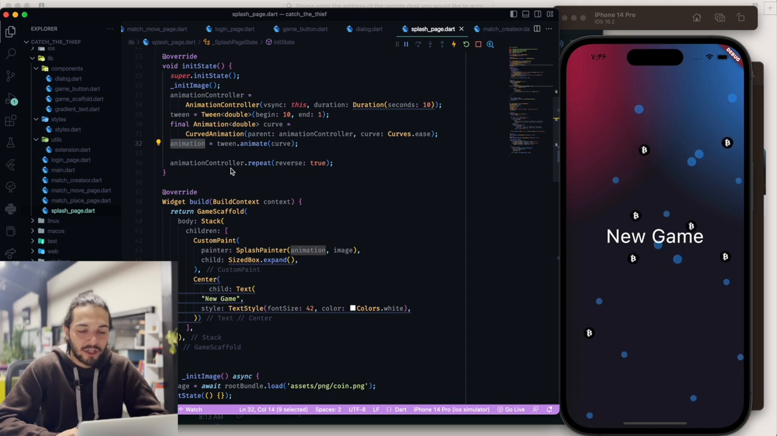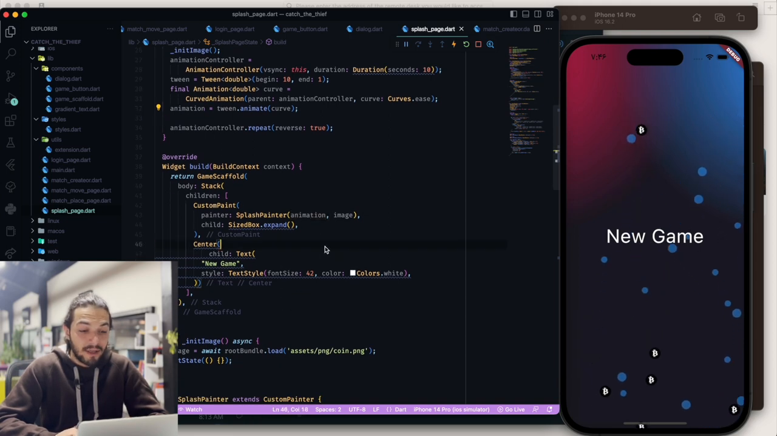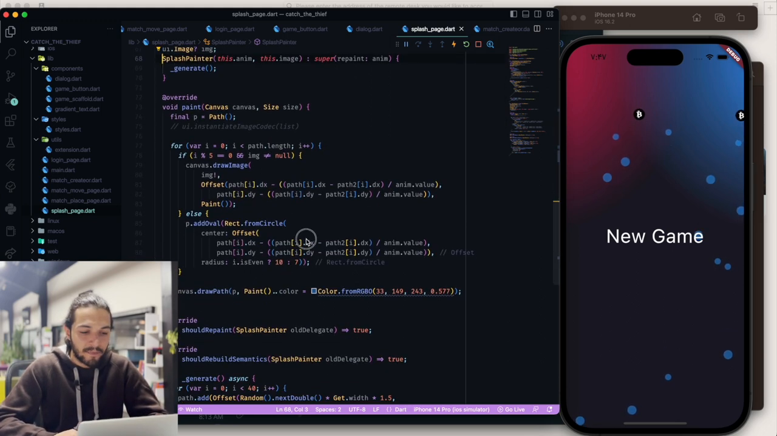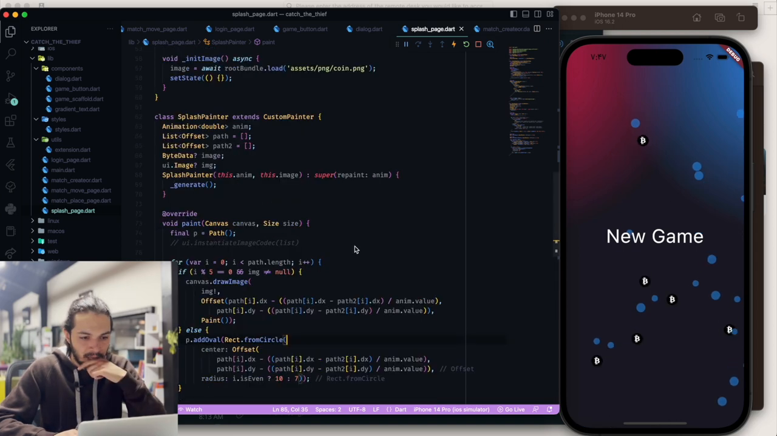And I call animate and pass it to the animation. This animation has a value that we call the animation, it's listenable, and pass it to the SplashPainter. And everything happens in here.